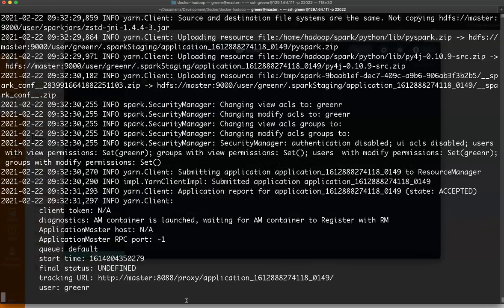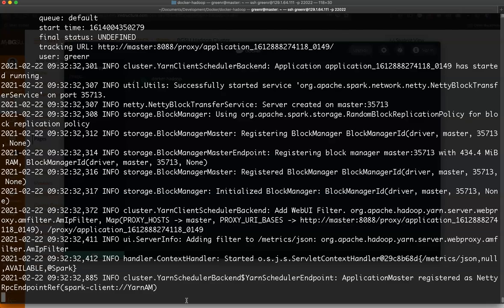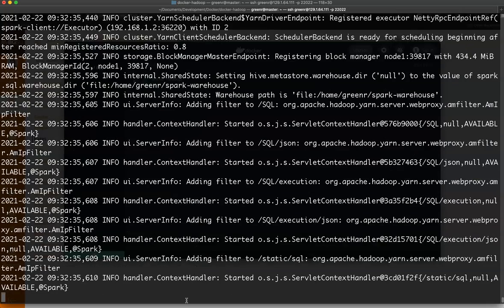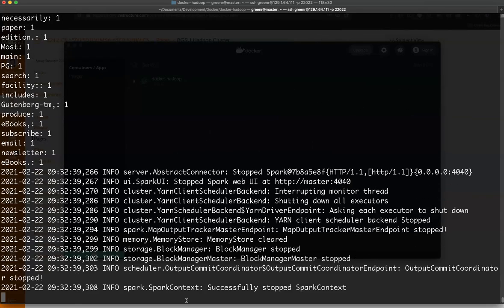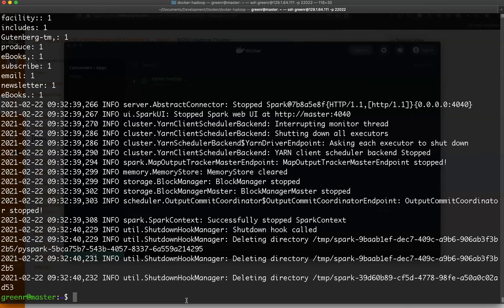So you'll see it's going to go through this. It's going to do the whole thing. It's going to calculate the word counts. Right, it does the whole deal here. There's all my word counts. So we're in good shape.